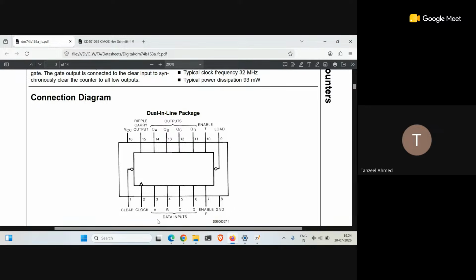You can set some value over here. And when your load goes low, at that time, these data inputs get loaded into the outputs. So when your count begins, it won't begin from 0 after that. It will begin from whatever you have loaded in. For that, load needs to go high again, otherwise the count won't start at all. You will stay in a load state all the time.